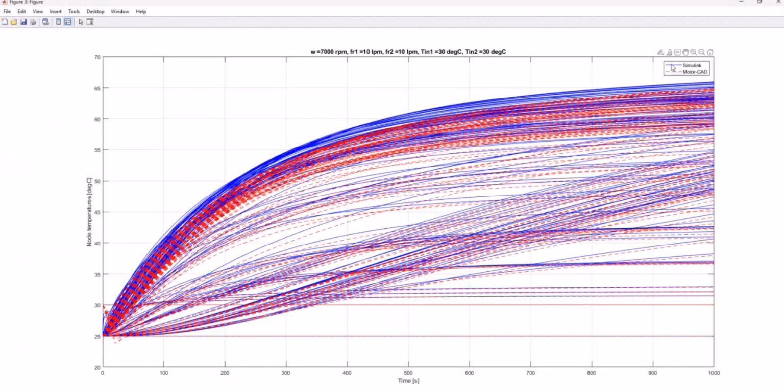We can see in blue is the Simulink results, and in red is the MotorCAD transient results. We can see they generally match quite well. There's a slight difference for certain nodes of about 2 degrees. And here we can see the exact operating conditions. We are running this test for 7,000 RPM, 10 liters per minute for the housing water jacket, 10 liters per minute for the ventilation, etc.